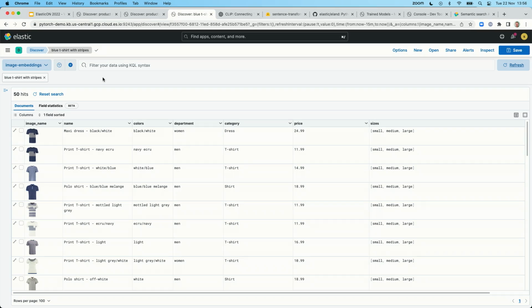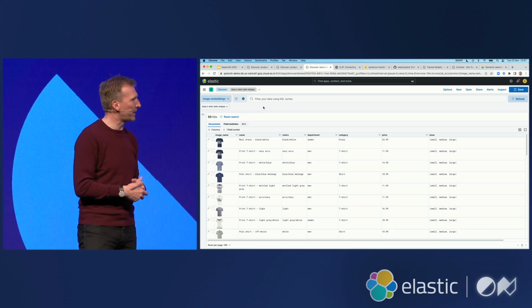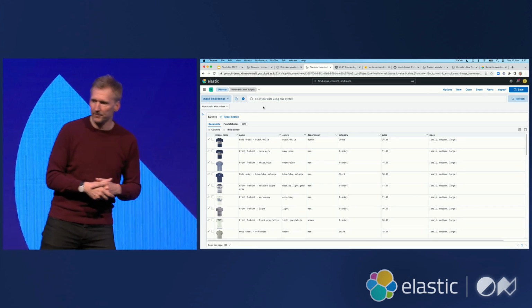And so this opens up opportunities to not only do searches across text semantically, but across different media types and so on. And hopefully it's beneficial to some of your use cases.